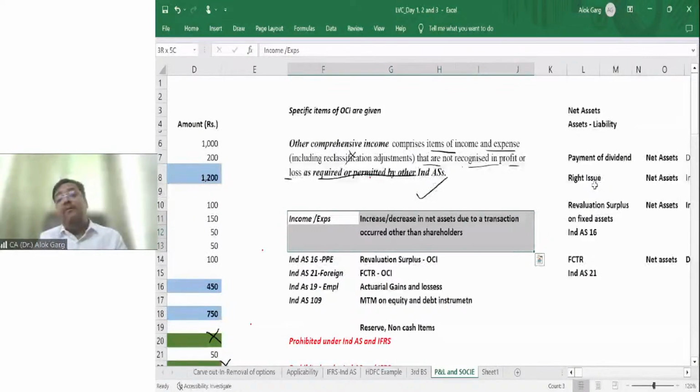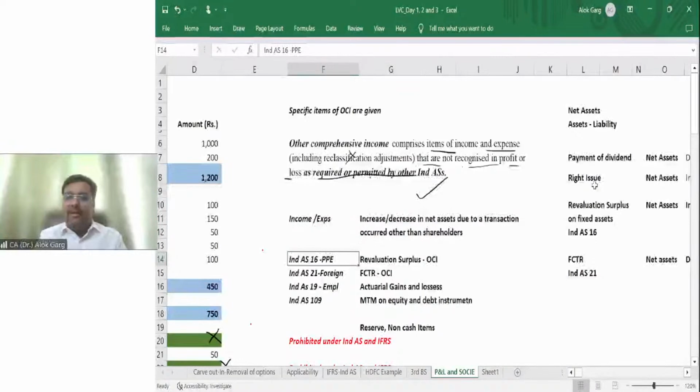And even other comprehensive income has to be shown as a separate reserve in the statement of changes in equity as well, right? Is that clear? Is that clear to all of you? Thanks, Rakesha. What about others? Is that clear to all of you?